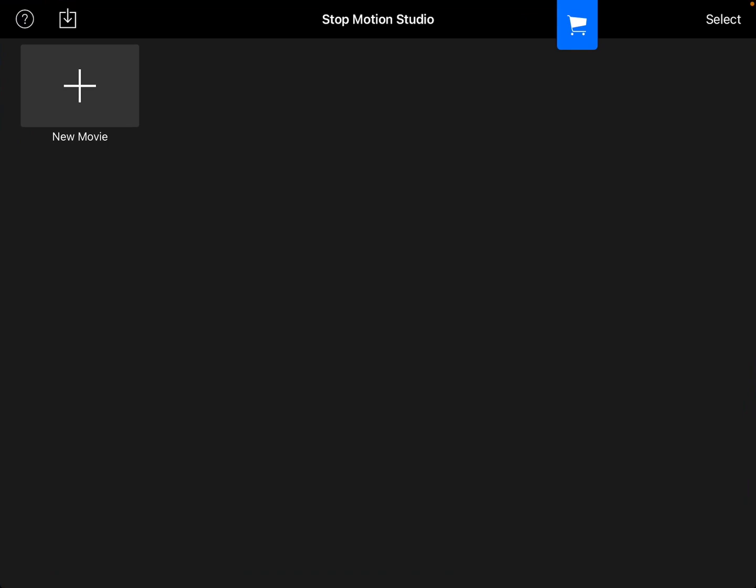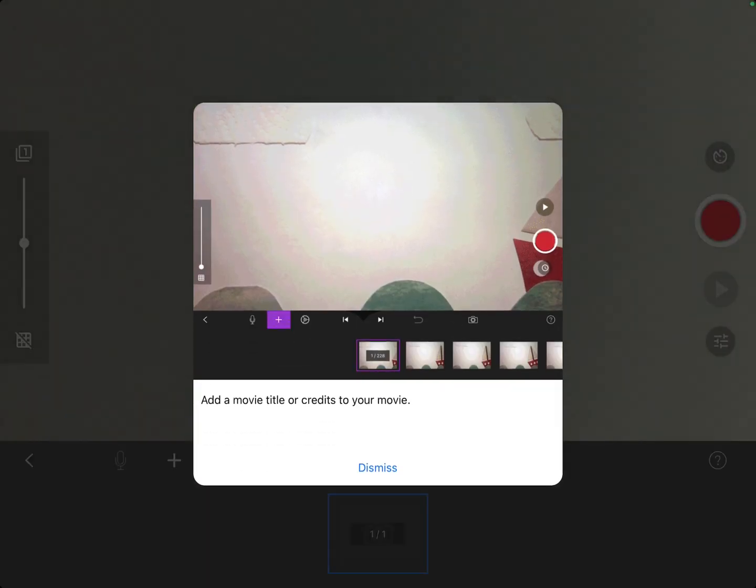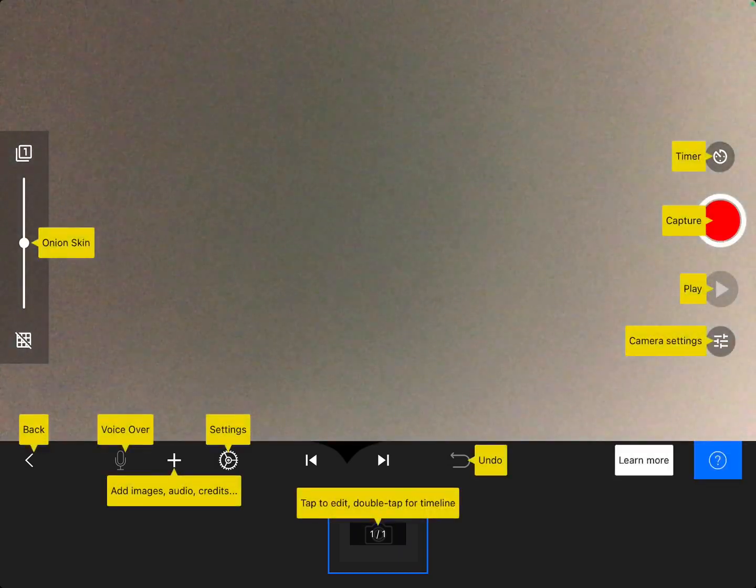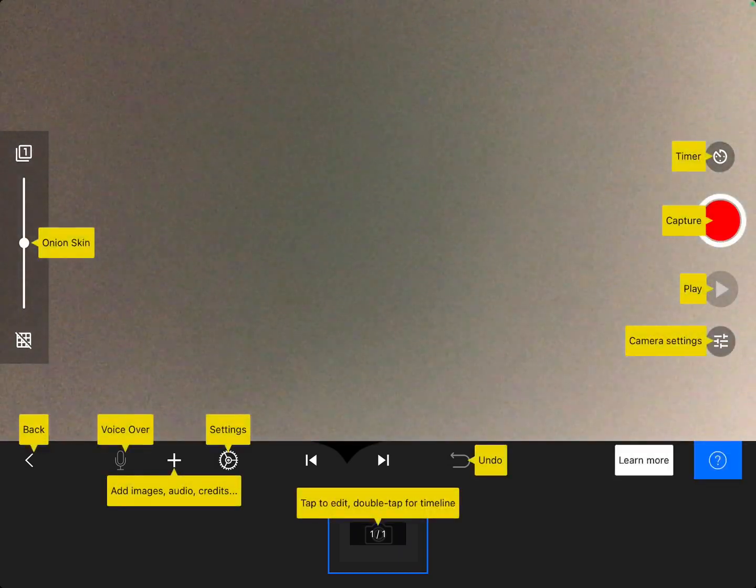So I'm going to click the plus sign and this will come up, and sometimes it will come up with a little tutorial. I'm just going to click dismiss on that. One thing that I really want to point out before getting started of this app is the little question mark that's in the bottom right hand corner. When you click on that, it can be really helpful because it is going to show you the different tools and label them for you.